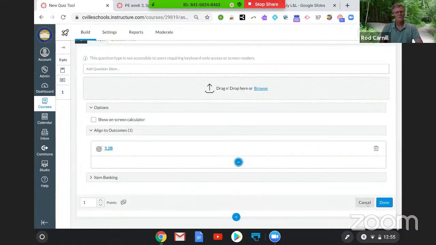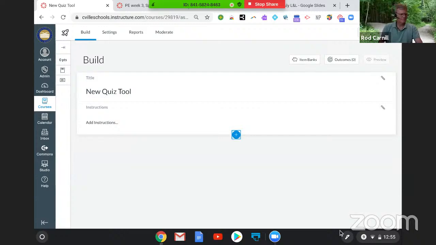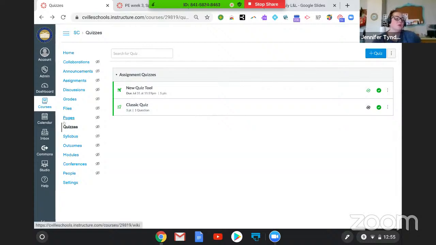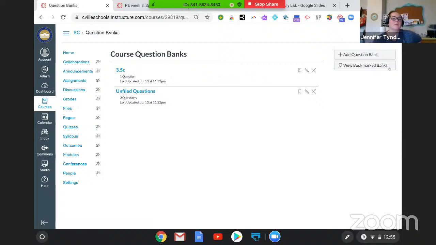So would this also be true then for items that you're creating to put in an item bank? Yes. Okay. And then you can choose from the bank. Yes, so that is something I have done in the past. If you go to your quizzes page, which is what this is, and click the three dots next to the blue quiz button, there's an option that says manage question banks. If you click that, you'll see that I have unfiled questions and then I have 3.5C.